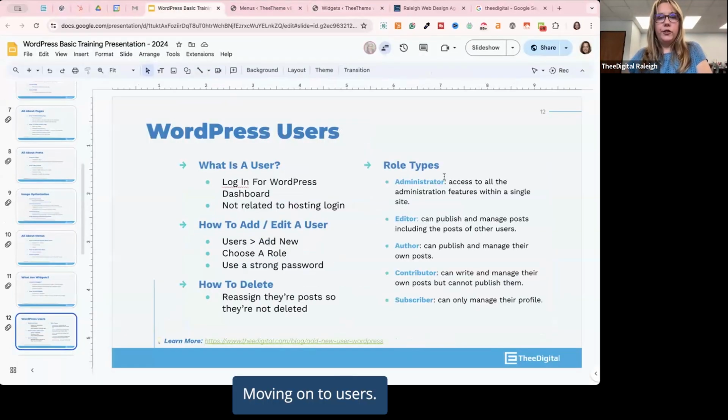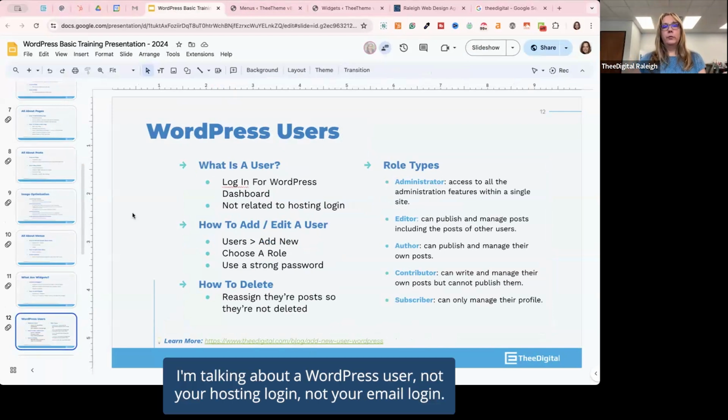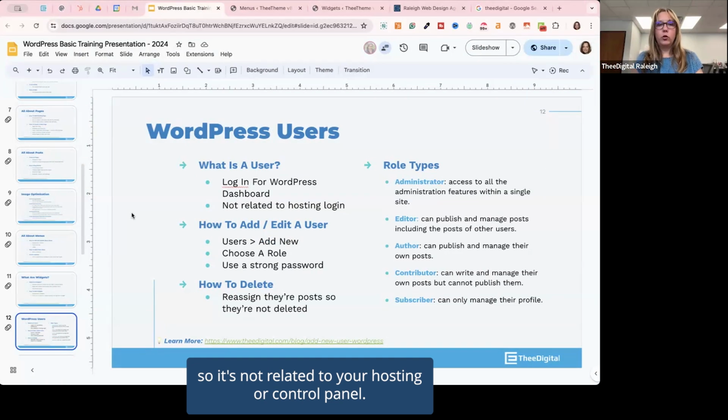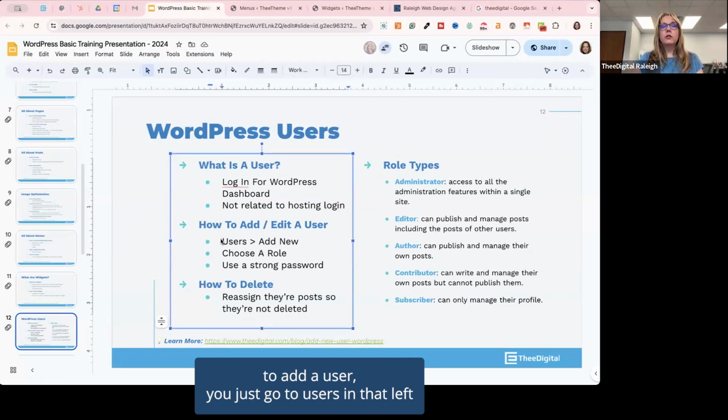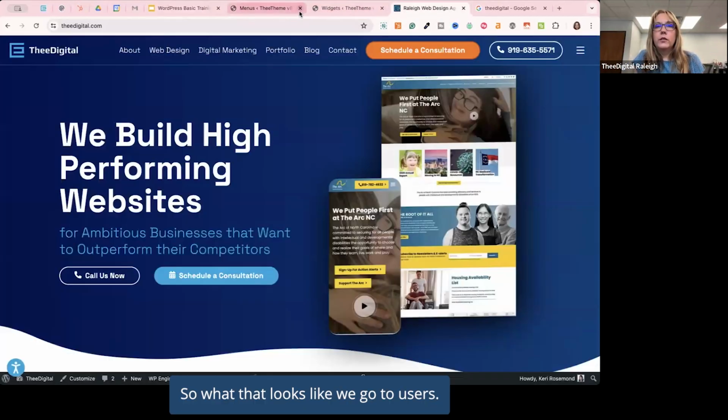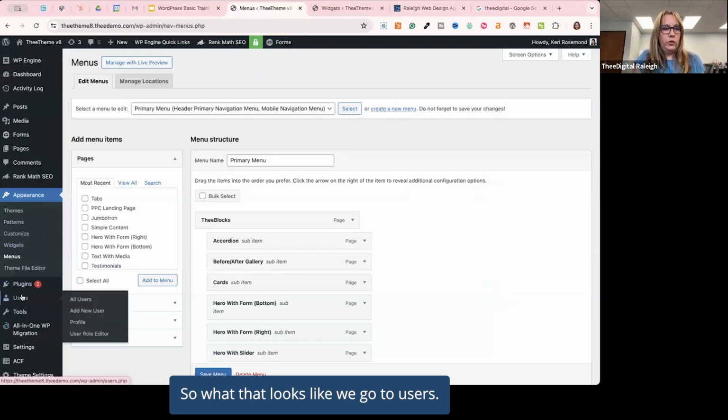Moving on to users. So what is a user? I'm talking about a WordPress user, not your hosting login, not your email login. This is to get into the WordPress dashboard. So it's not related to your hosting or control panel. To add a user, you just go to users in that left sidebar, add new, choose a role and a strong password. So what that looks like, we go to users.